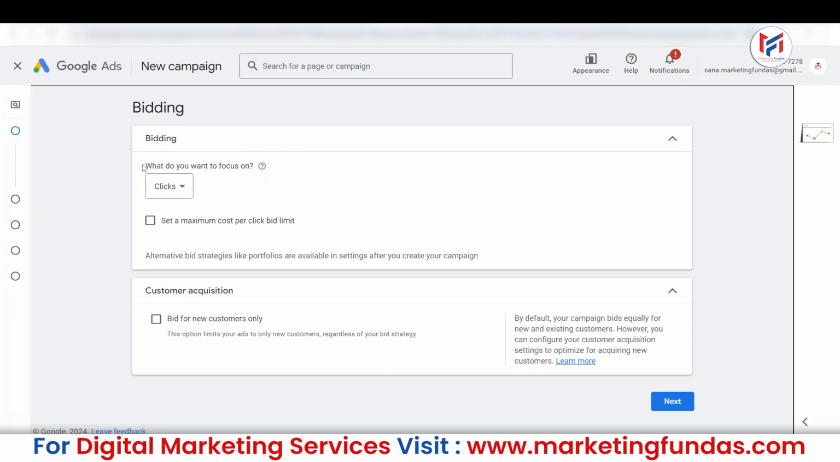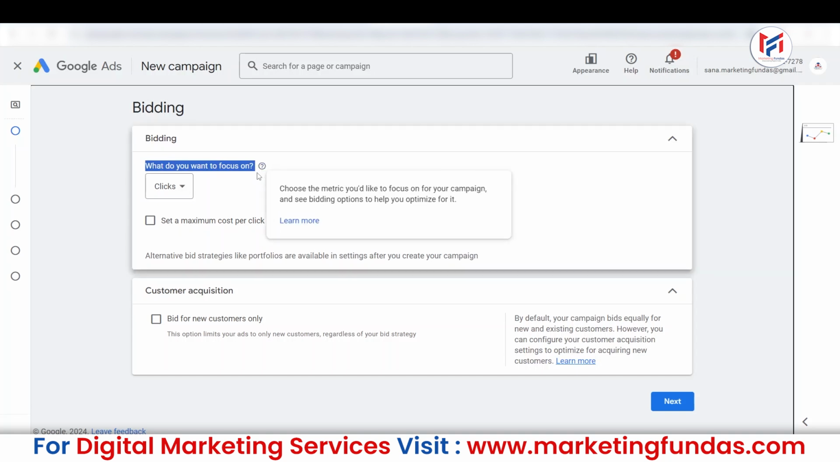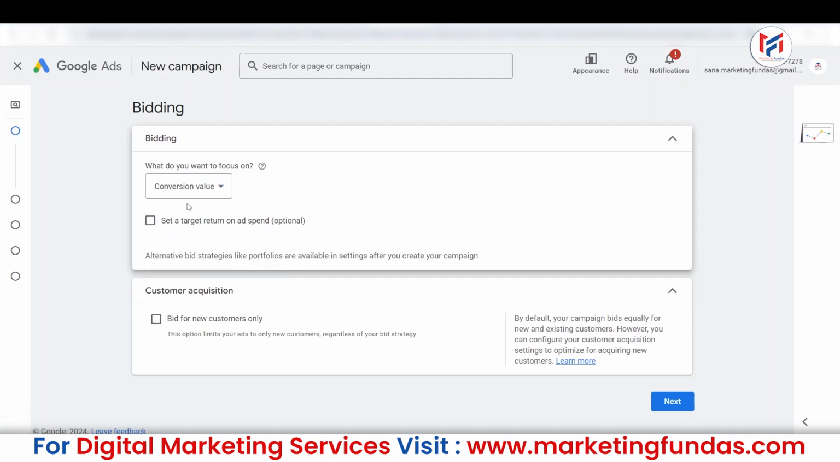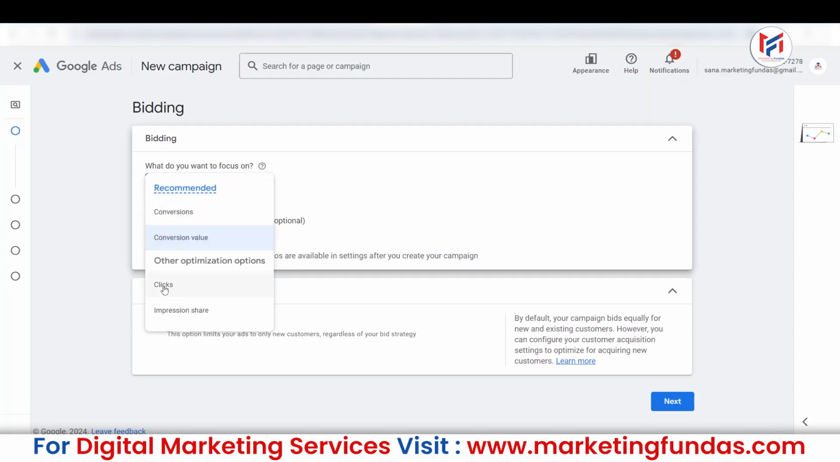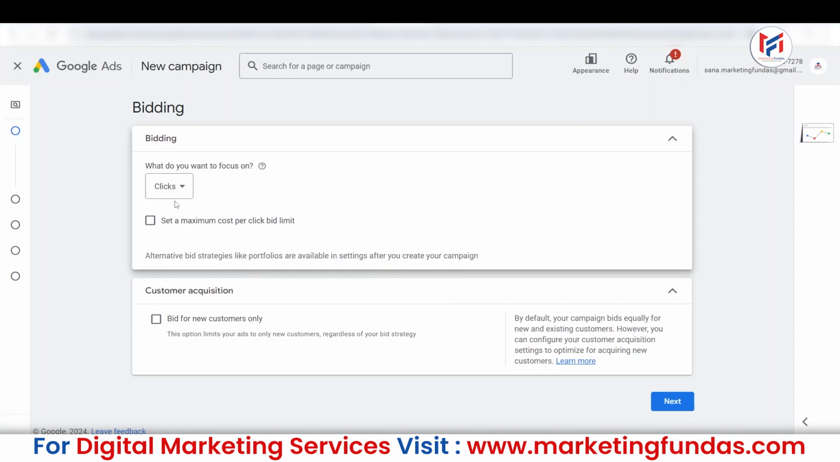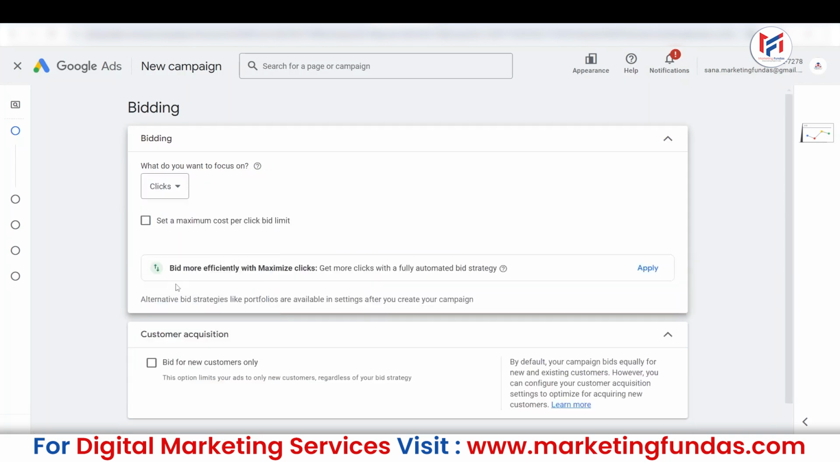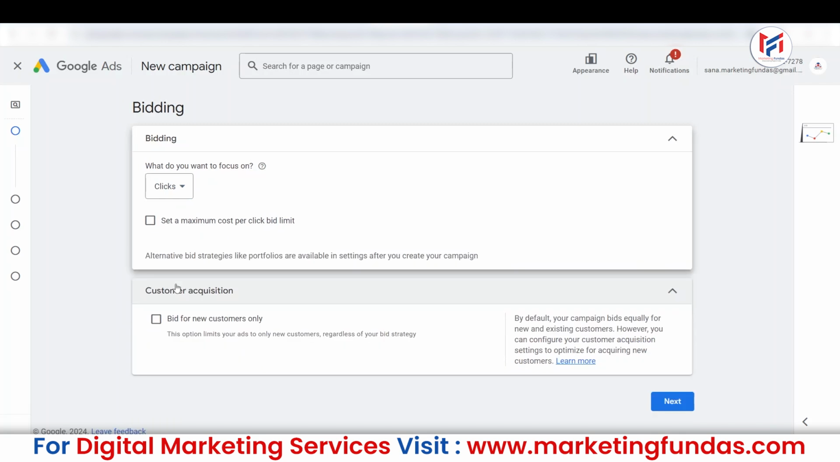In bidding, it is going to ask you what kind of bidding you want to apply, what do you want to focus on. So it is simply asking what metric you want to focus on. I haven't set up the conversion, so I can't use conversions or conversion value, but I can select clicks or maybe I can select impressions here. It is totally up to you. Since you want website visits, the best option would be clicks only.